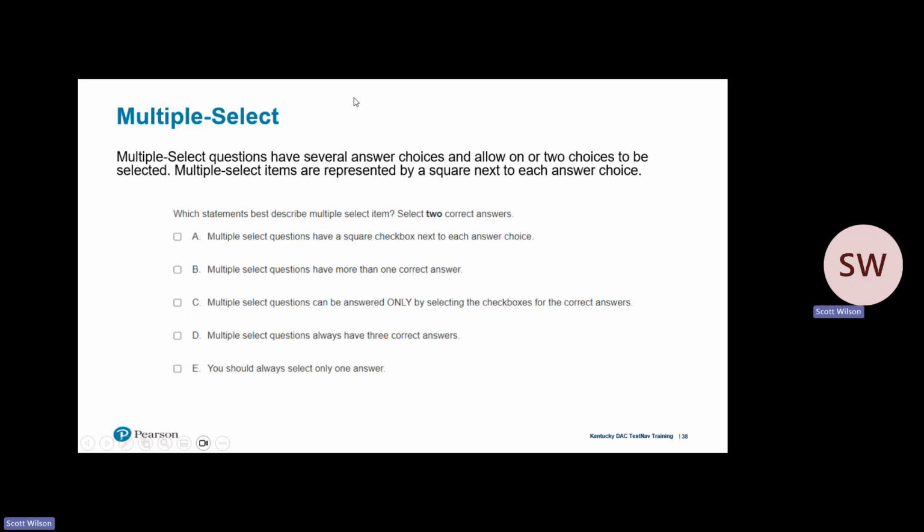Multiple select items are questions that have several answer choices and allow one or two choices to be selected. Multiple select items are represented by a square next to each answer choice.